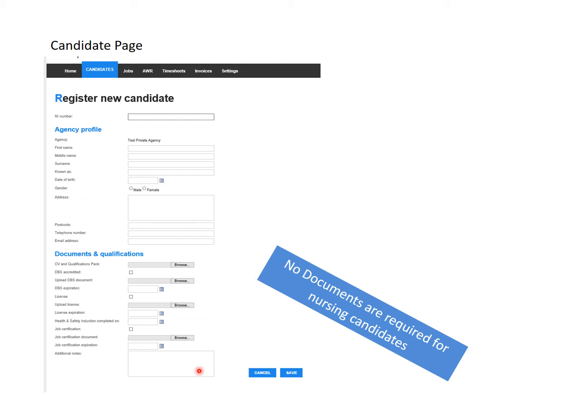And there are no documents required for NHS nursing at the moment, but where that would be the case, you would upload the relevant file, as you can see here, by just browsing to the location and uploading it. And then once you've entered that information in, you click save, and you only need to register a candidate's information once, and obviously only ever need to go back into it if it ever changes. So that's as simple as it is to register a candidate into the system.